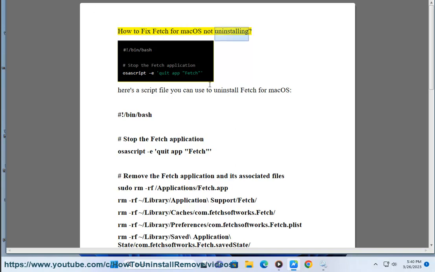How to fix Fetch for macOS not uninstalling. Here's a script file you can use to uninstall Fetch for macOS.